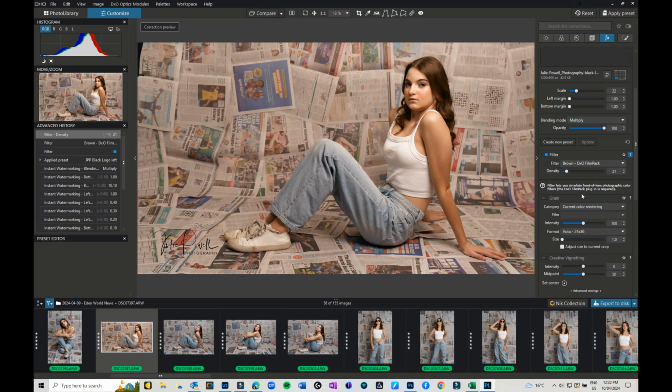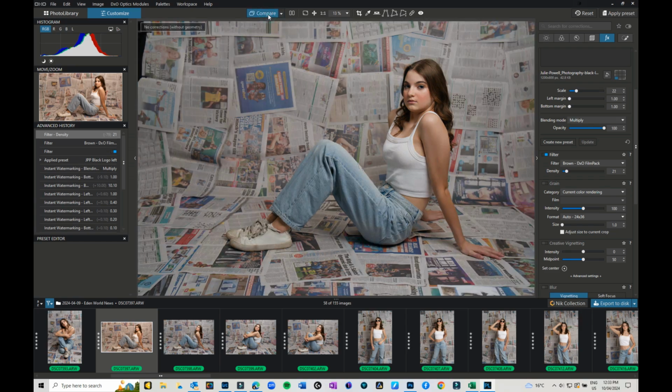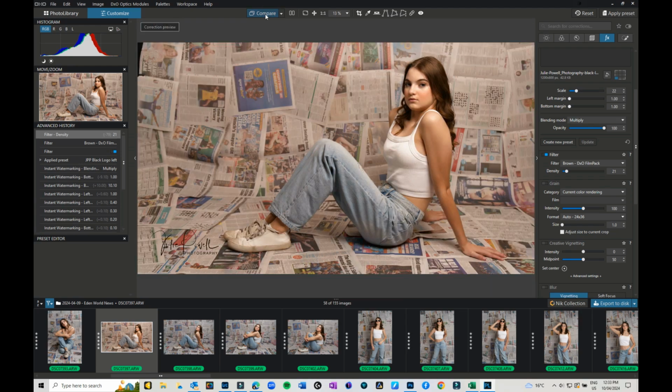So the filter lets you simulate front of lens photographic color filters. So if I was to put a filter or a gel onto my image, that would simulate it. So that's what that is. Now you don't have to use the filter. In fact, you don't have to use anything in the FX panel, but there are some really nice filters that you can do with it. So if I come in, that's the before and that's the after. As you can see, it has warmed it up a little bit.